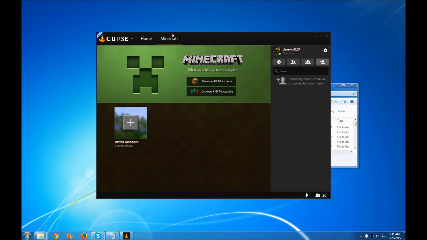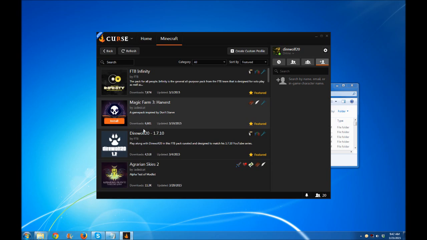This is pretty straightforward functionality, and in a little bit we'll get to how to install individual mods and create your own custom options. But for now, let's just download an existing mod pack. Simply click the plus sign here to create a new instance of Minecraft, and you'll see a bunch of mod packs are all listed here.